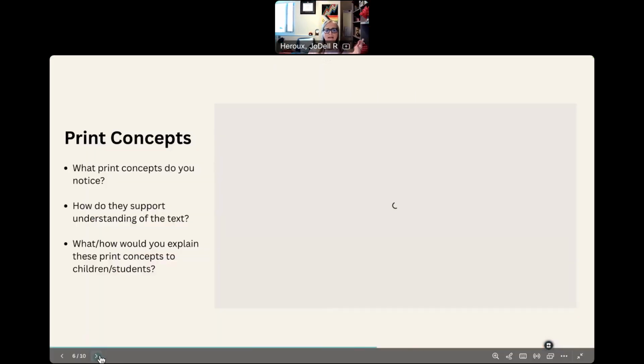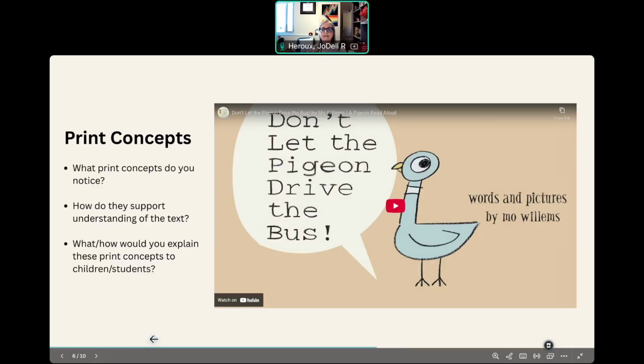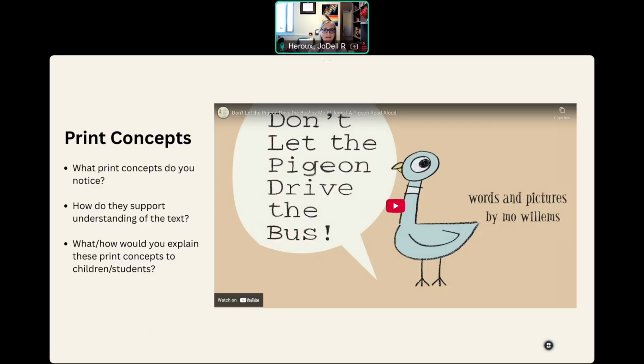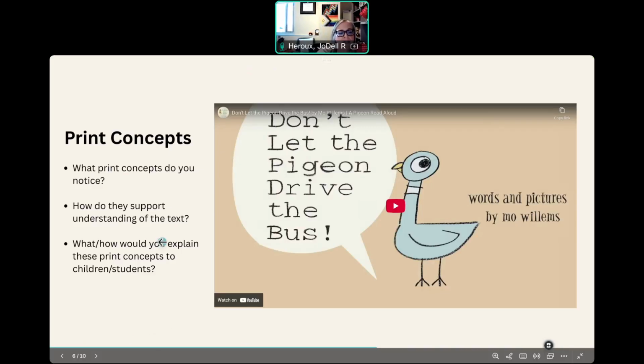So I have an activity for you to do. We're going to listen to a book. It's called Don't Let the Pigeon Drive the Bus. While you're listening to this picture book, I want you to make note of the print concepts that you notice, and then think about how they support understanding of the text, and how you would explain these print concepts to children and students, your future students. So we're going to take a listen to this book real quick, and I want you to be making note of these things, and we'll talk a little bit about them when it's done.